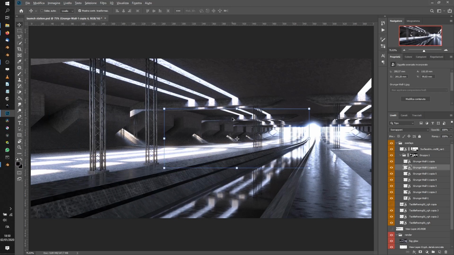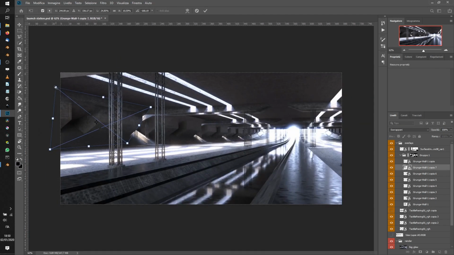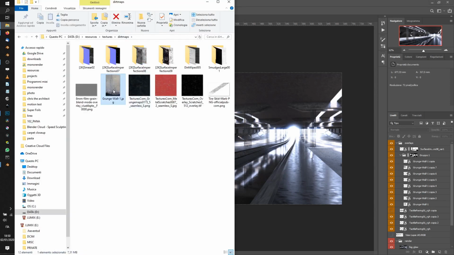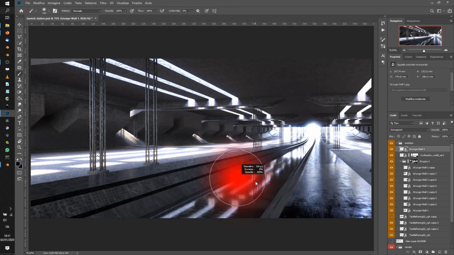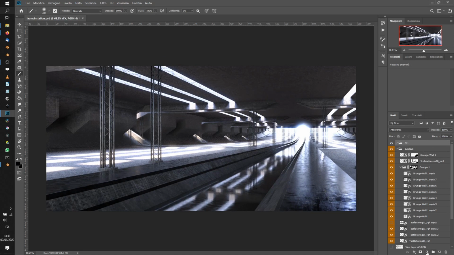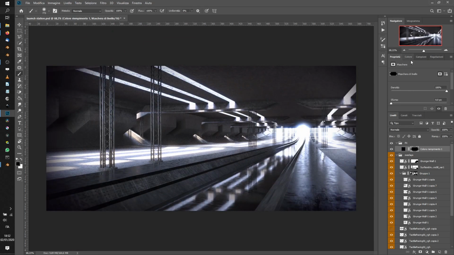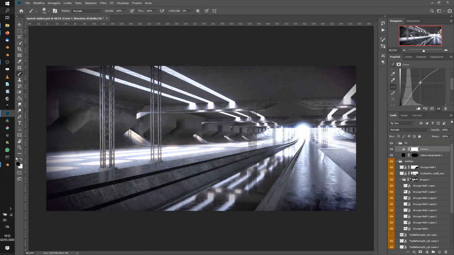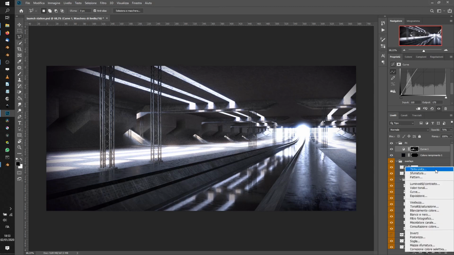Here they are. I love this texture because it gives some dirty effect on one side. I added some vignetting and adjusted the curves to paint the light around.